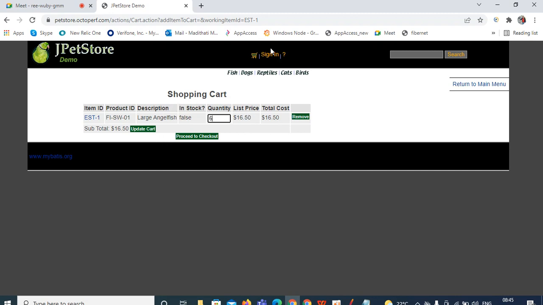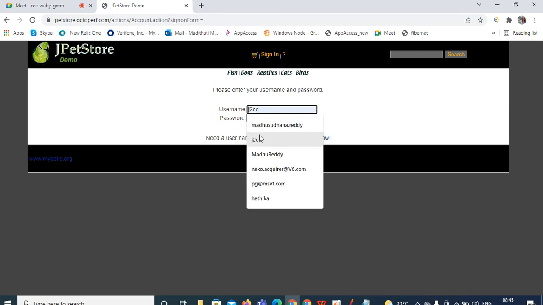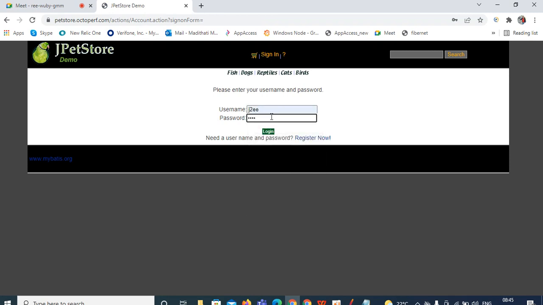Click on sign in. Okay, click on sign in. That is the GET method. Now here I am entering the username and password, the POST method. Username and password I am entering. I am sending this information, the username and password, to the server. So this is the POST method.